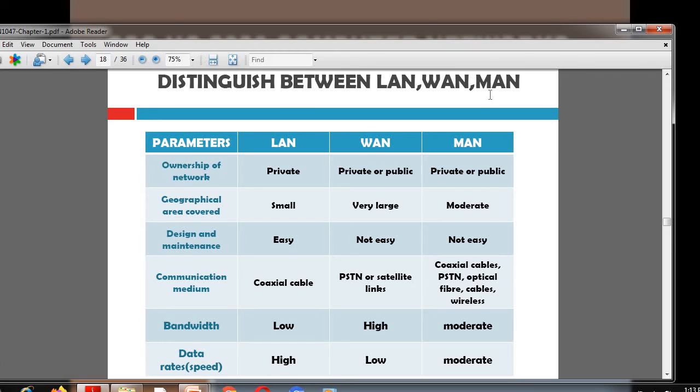Now, distinguishing between LAN, MAN, and WAN. Let's see how they differ. Parameters: ownership of networks. LAN is in general private, WAN private or public, MAN private or public. Geographical area covered: LAN small, WAN very large, and MAN moderate, meaning more than LAN and less than WAN. Design and maintenance: LAN easy, WAN not easy, MAN not easy.